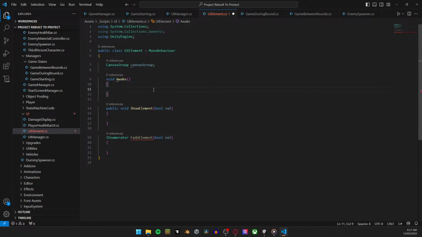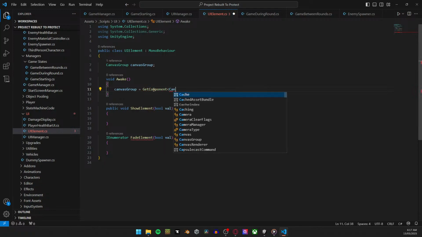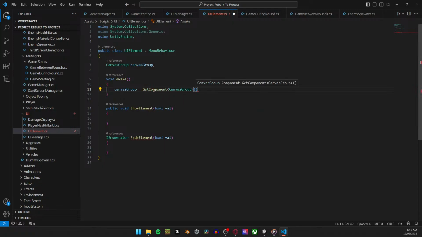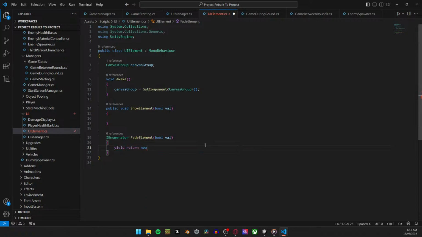This is where it's going to find canvas group. It's going to just say canvas group equals get component canvas group. Now, I don't want necessarily for all of these to have it. Return new yield. No, it's yield return new. Yield return new null. Okay, cool. It's been a while since I've actually used an enumerator.